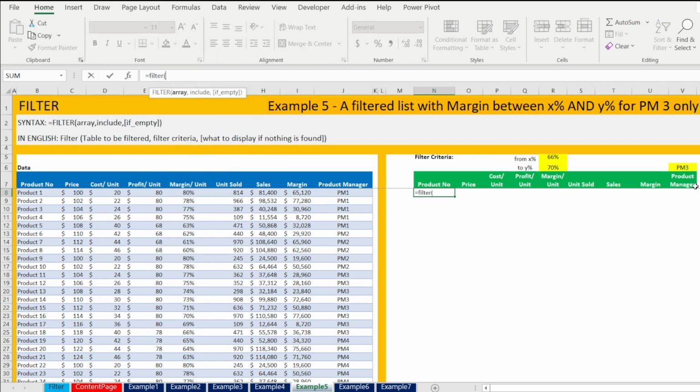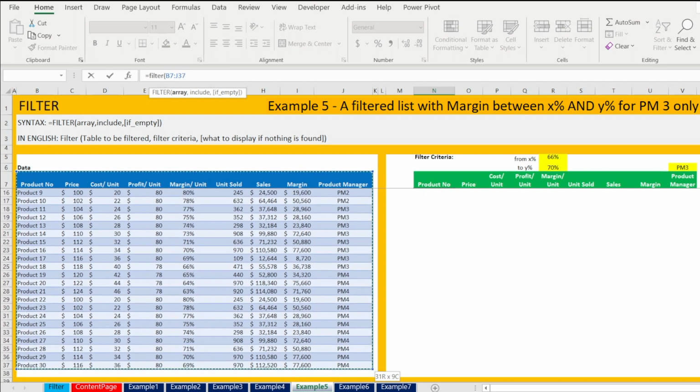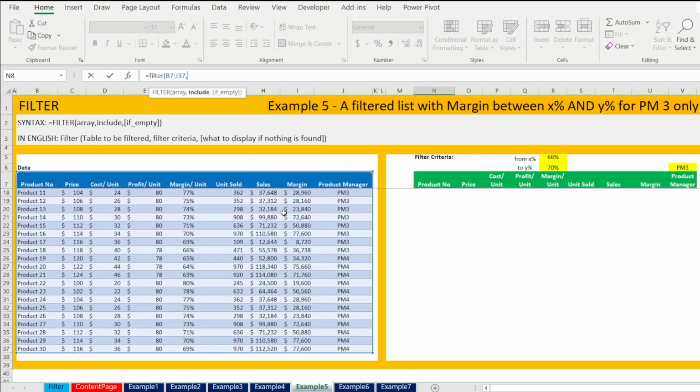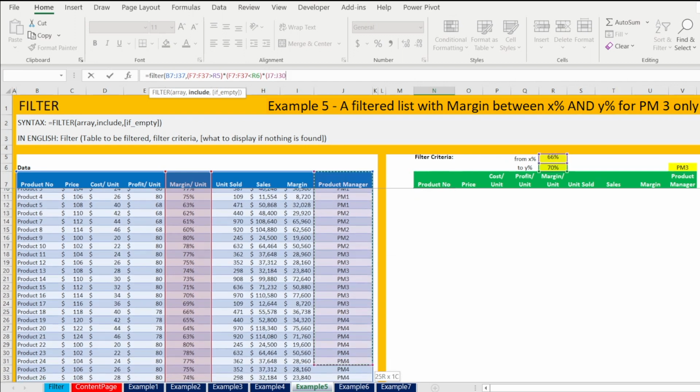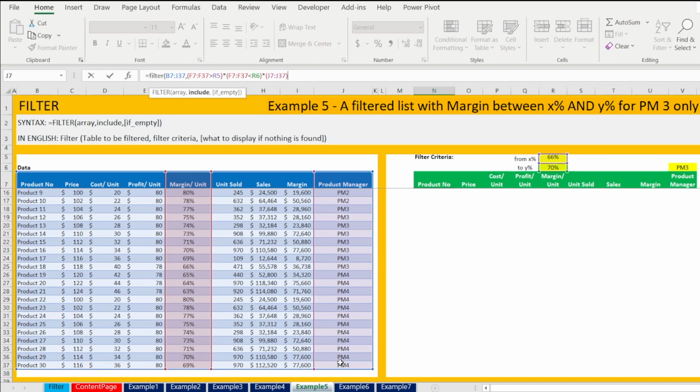Equal filter, open bracket, table to be filtered, comma, margin per unit greater than 66, put them in bracket, and then combine them with another criteria. Remember, you have to put them in bracket, because if not, then you are going to get an error. So every time you get an error, just check your bracket. Product manager equal to PM3. Oops. And then if not found, not found.